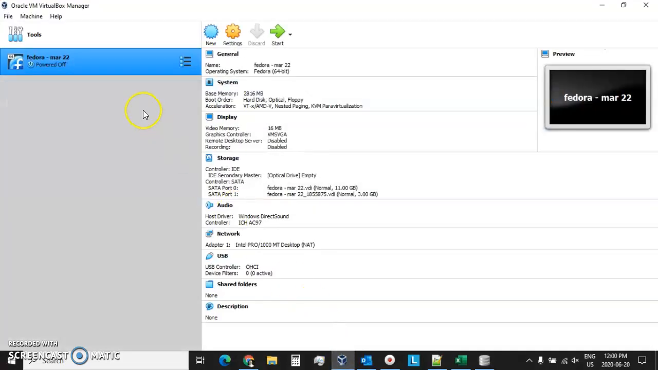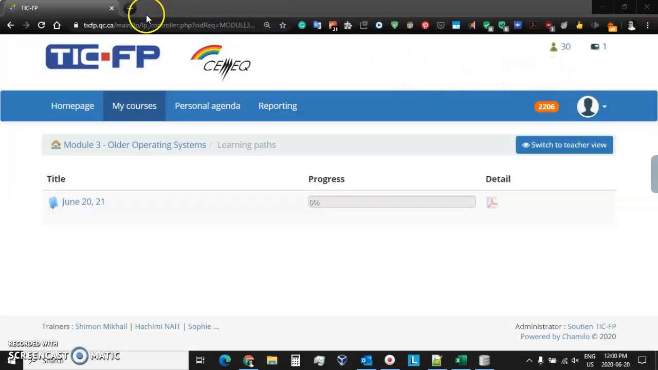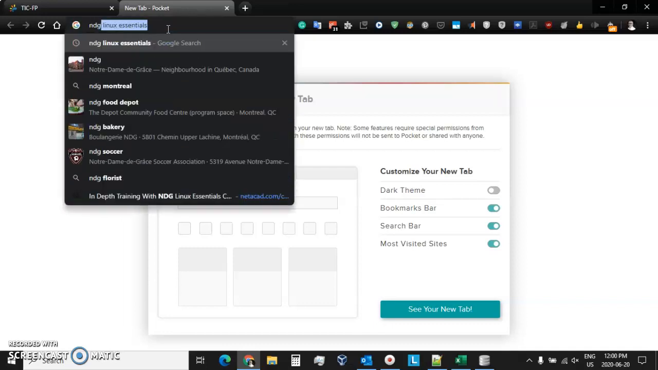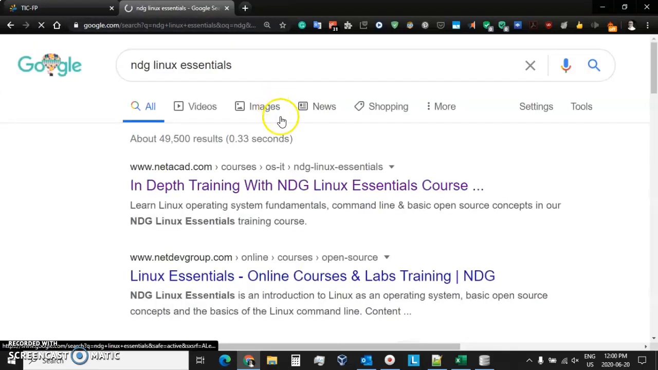So if you recall, a few months ago when the lockdown began, we started with Fedora. And many of you told me that your computers were not powerful enough to run virtual machines, so we had to temporarily discontinue Module 3. Guess what? We found a solution, and the solution is all online. So there's nothing really to install onto your computer. It's called NDG Linux Essentials. And I'll give you the link to it in the Learning Path.